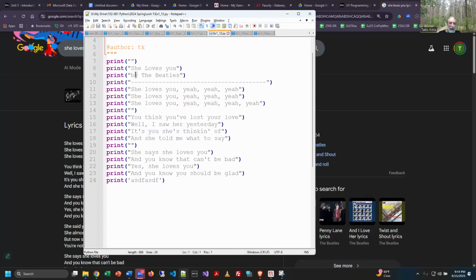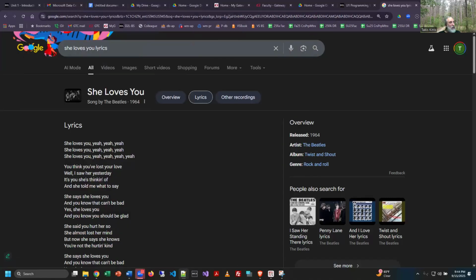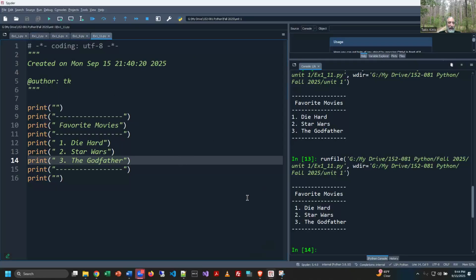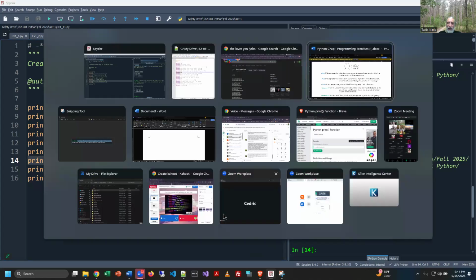Notice, She Loves You by the Beatles, and I put a little dash line, and then I put the words in, created a blank line between the stanzas, and put in the chorus, et cetera. Once again, practice with the print command. I don't feel like I need to demonstrate that one too much since we just did a whole bunch of that. So be mindful of that. I have faith that you can complete that on your own.